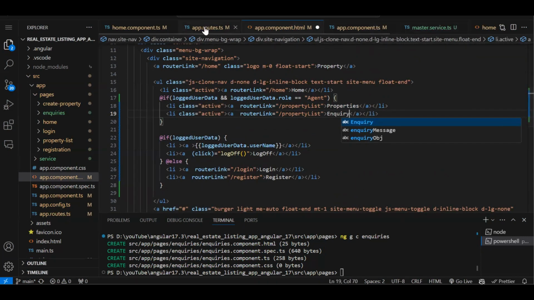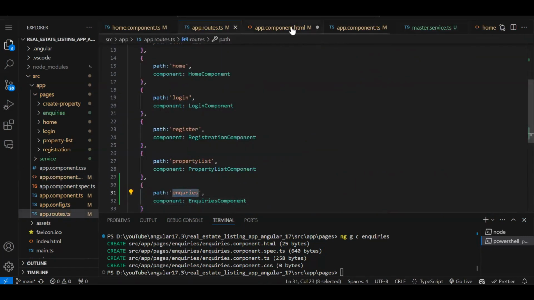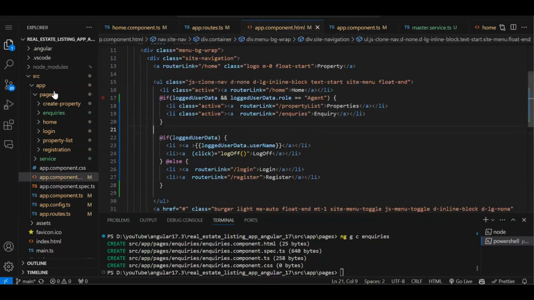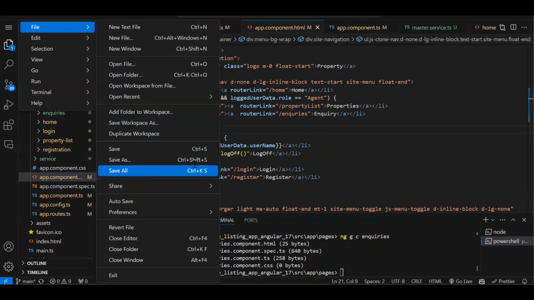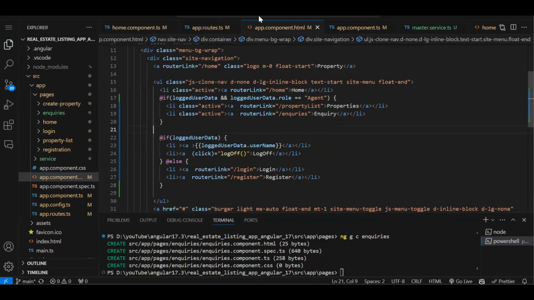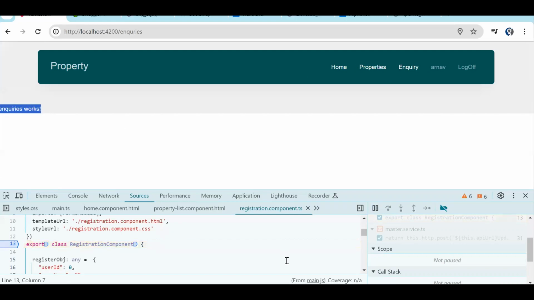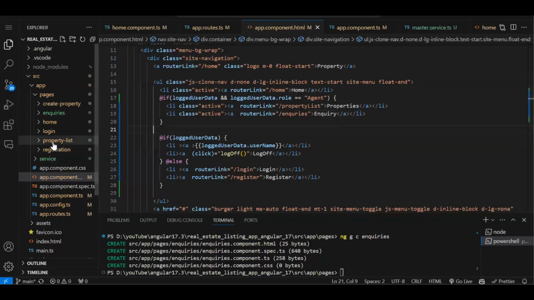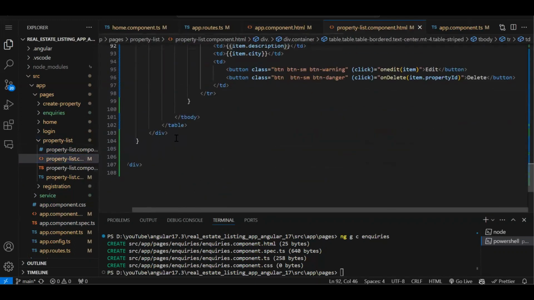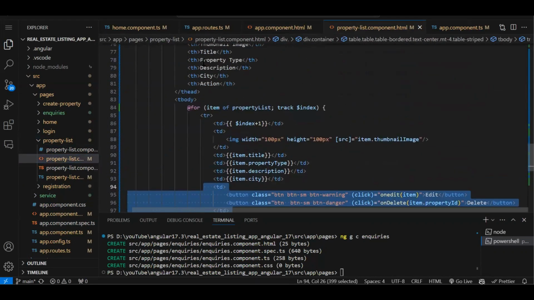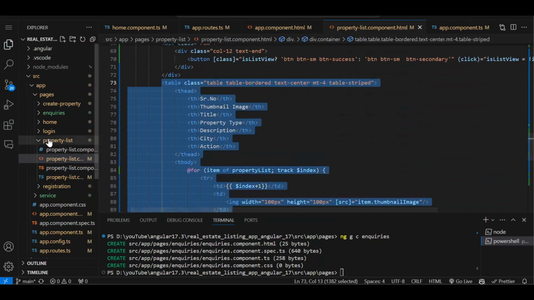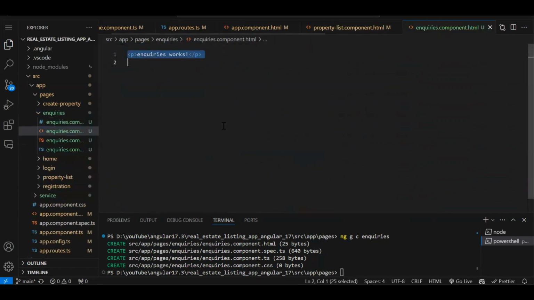Let's get the route, inquiries. Let's save. Let me just save all. So currently it's empty. So we can show the inquiries in the table format. So let's just get the table we have created over here. So I'm just saving the time. Row dot col 12.